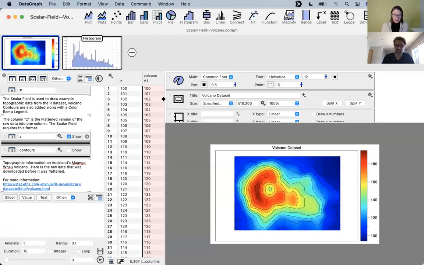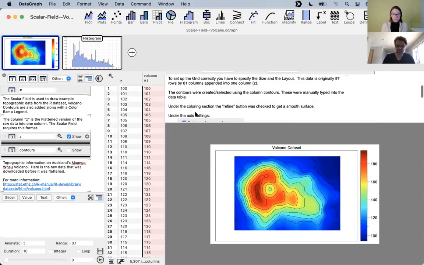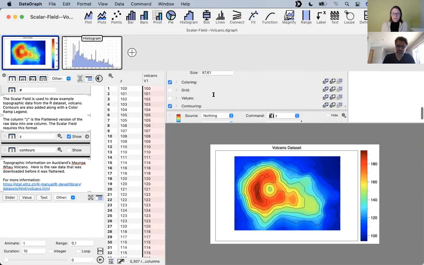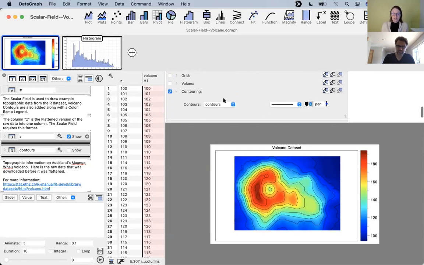So the scalar field command is absolutely on the short list of things to add in. It's been in the beta for a bit now, and we know that people are using it. We haven't heard a lot of complaints about it. Initially, we had some feedback on things to tweak here and there. Like a lot of things in DataGraph, it does a really good job at a basic scalar field and basic contouring.